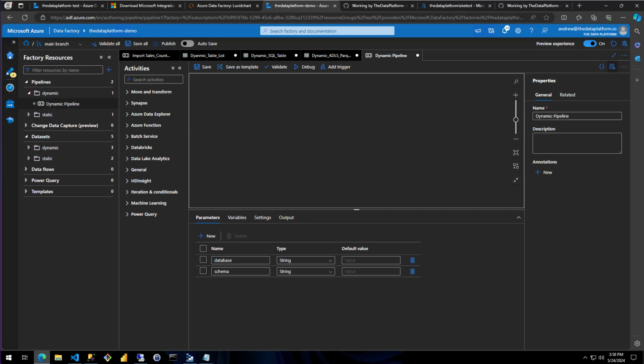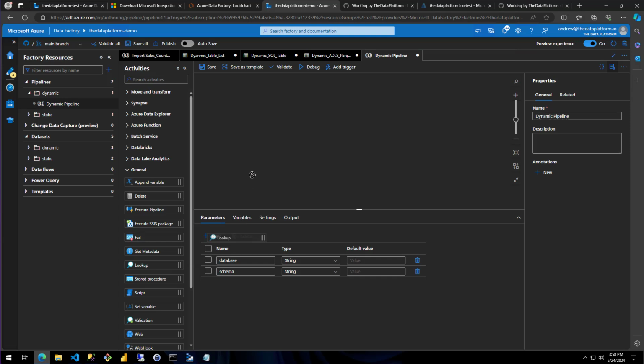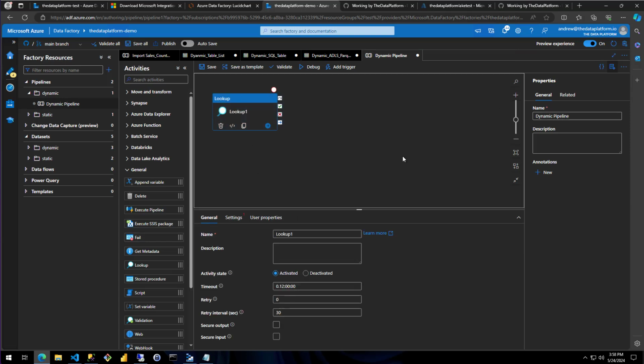But next up, what I want to do is actually start bringing in some of the major components of this. So like I said, the very first thing that I showed you was general, and this is just a lookup. So for this lookup, I don't like this name, so I'm just going to call it lookup SQL tables.